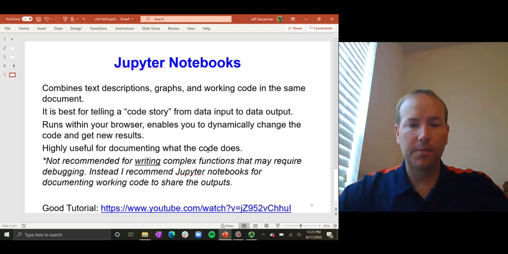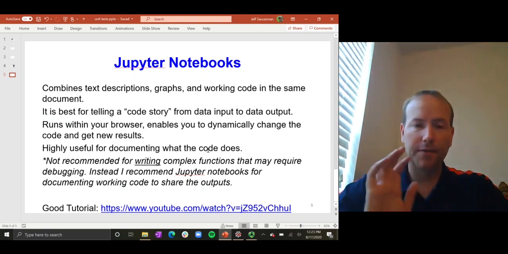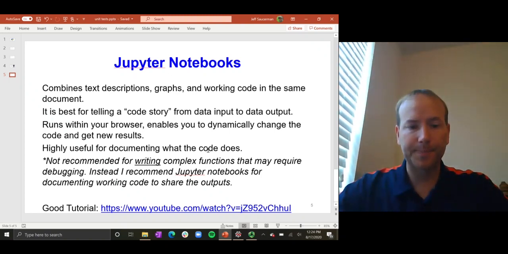However, a weakness of Jupyter Notebooks is that they're not useful for writing complex functions that require debugging because the debugging tools are pretty limited within Jupyter Notebooks. Instead, I recommend using Jupyter Notebooks when you want to document that a code is working and to share the outputs of that. It's an alternative to copy and pasting everything into a Microsoft Word document. There's a really good tutorial on Jupyter Notebooks down here at the bottom.